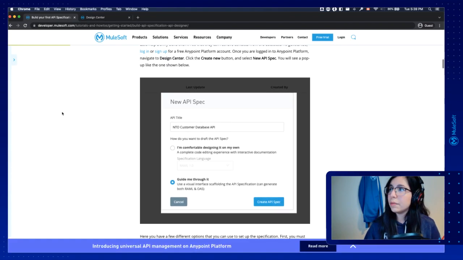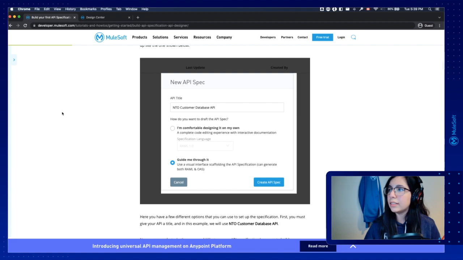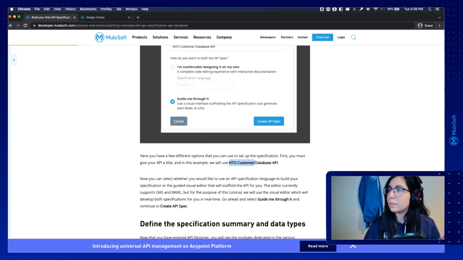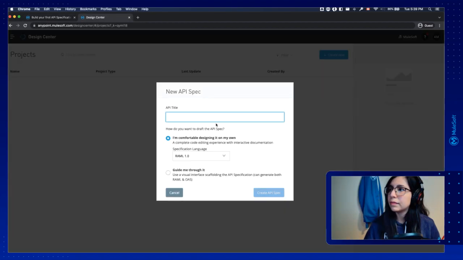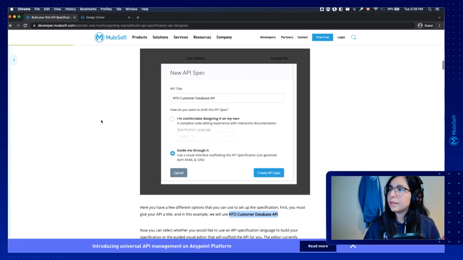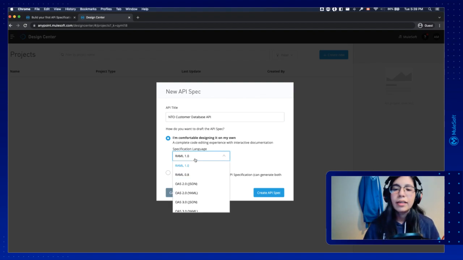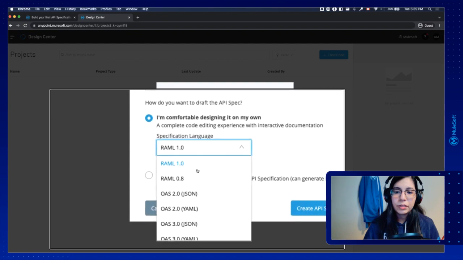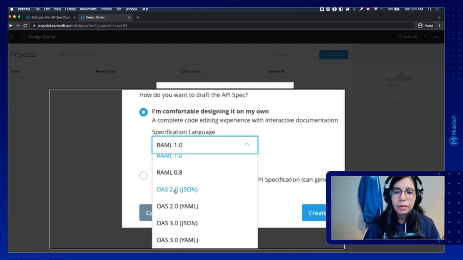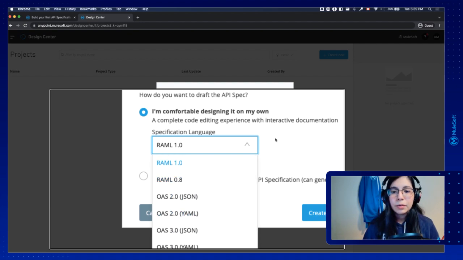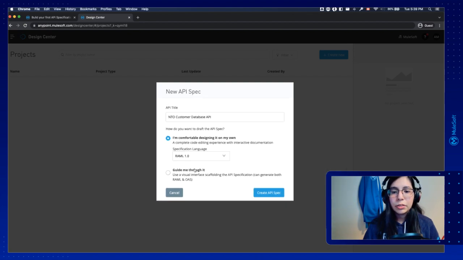And now we are going to name this NTO Customer Database API. Let me just copy and paste this. And Aridam is saying, guide me through it. So we are not going to select design it on your own unless you are very familiar with a specific API specification language, for example, RAML or Open API specification, and you can select JSON or YAML to base it on. So we don't want to do that for now because we want to do this as simply as possible. So guide me through it and create API spec.